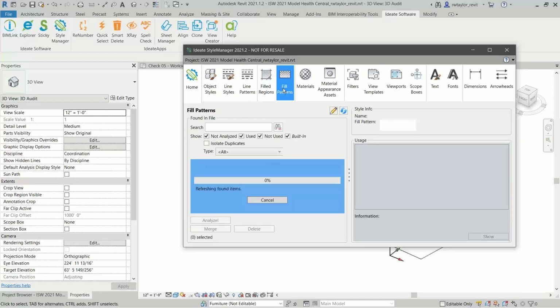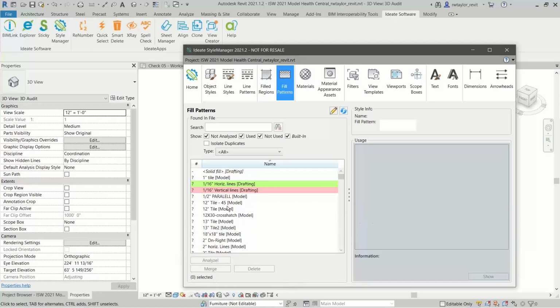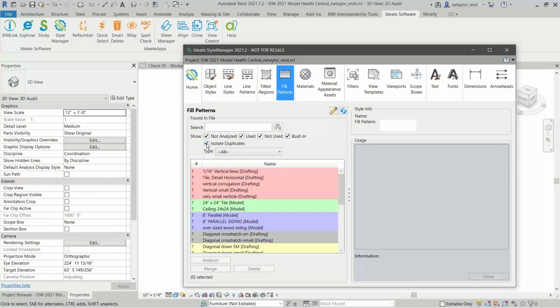So if I go over here to fill patterns, it's going to show me all the fill patterns that are in my project. And you notice there's a little question mark over here to the left, meaning I haven't analyzed. I haven't asked Ideate Style Manager to tell me where they're used. And you might say, well, what are these colors? Well, these colors allow me to isolate duplicates. So for fill patterns, everything that's red basically has a fill pattern that matches this particular style.